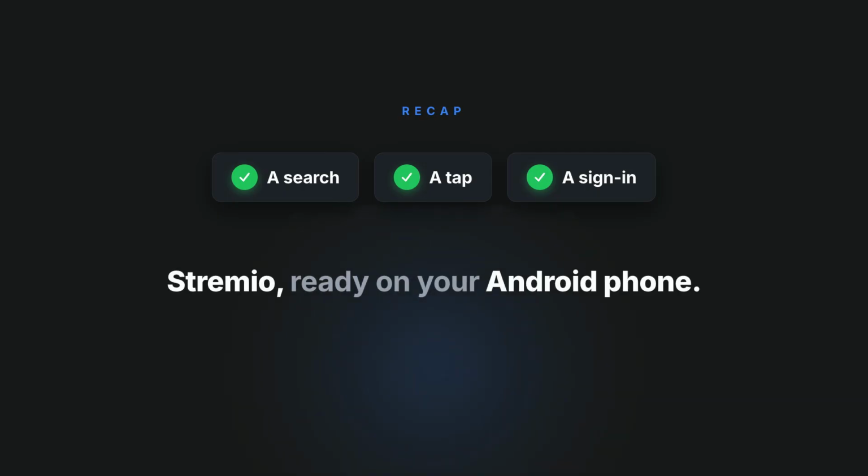And that's really all there is to it: a search, a tap, and a sign-in, and you've got Stremio ready to go on your Android phone.